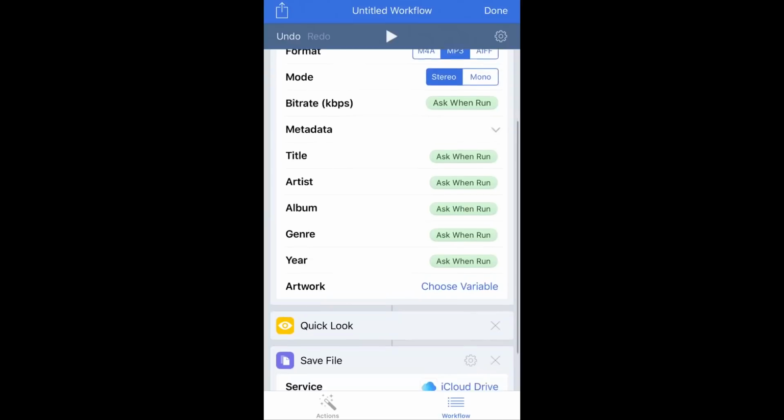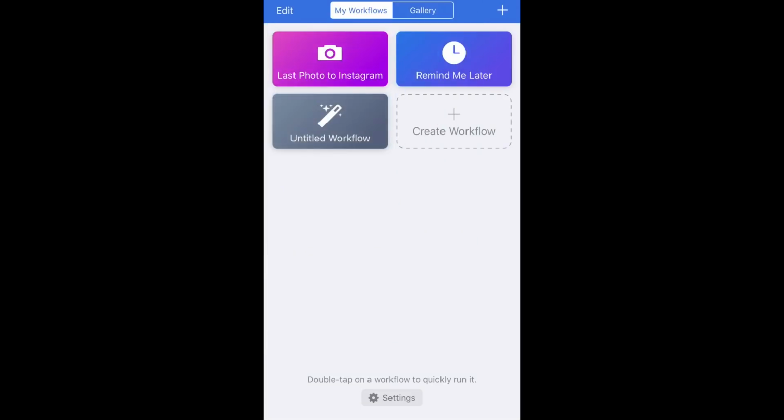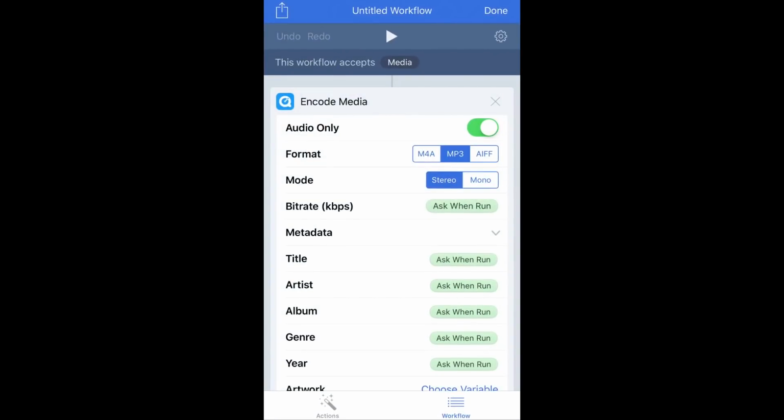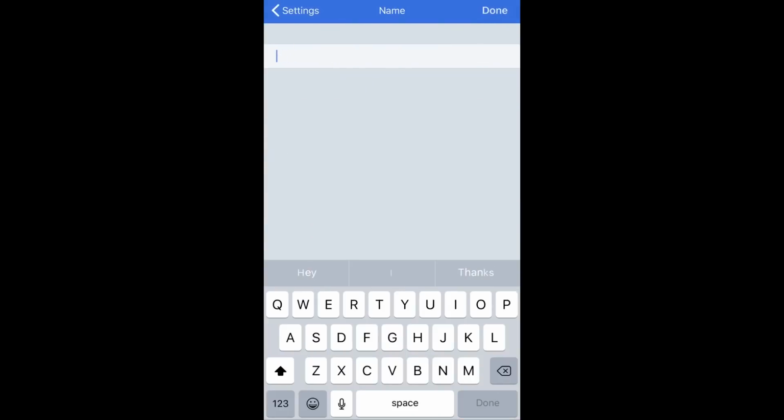We now have our encoding, our Quick Look, and our Save File. So we are all done now. We just tap on done, and there's our untitled workflow. So we want to actually edit this so that we can have a title. So let's tap back into it, and we're going to tap on the settings option here in the top right, the little cog. And from here, we can actually name it, and we'll call this Convert to MP3.